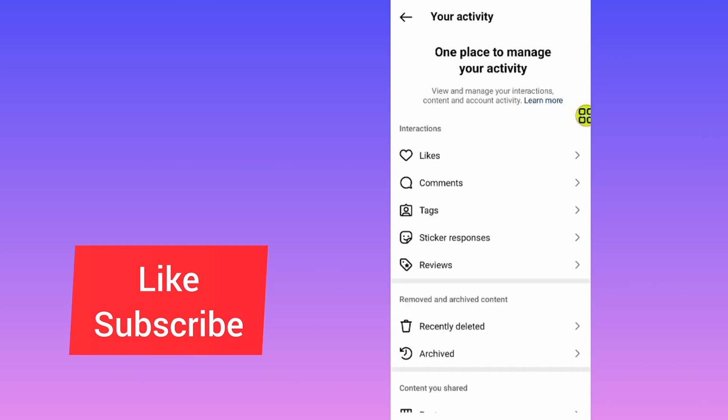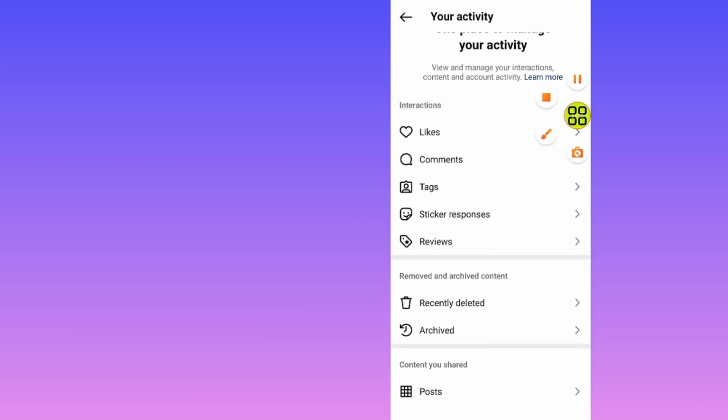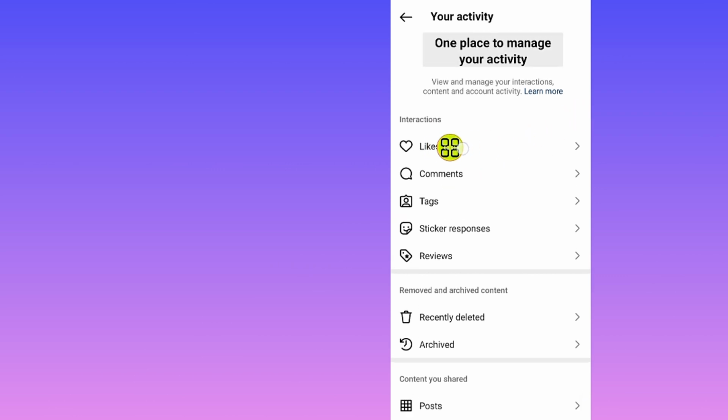After you open your activity like this, scroll down, now tap on this section. As you can see now, this first option says likes or comment. So tap on the first one which says likes, this one.